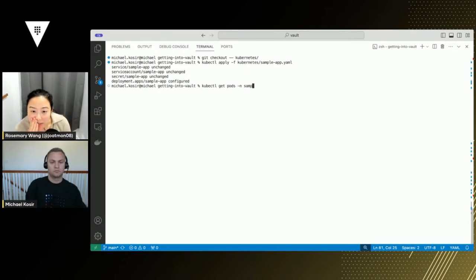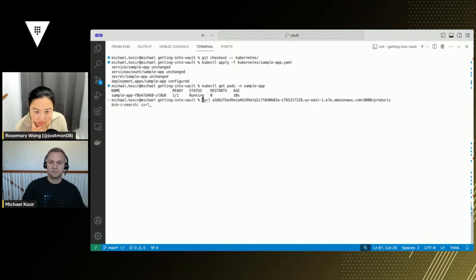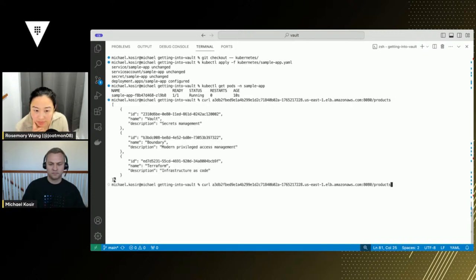Since we have 15 minutes anyway, we might as well go through the process of refreshing it. So notice no agent injector anymore. It's still running. If you could do curl against the application endpoint and then slash creds. I don't remember what the load balancer address was, but, yeah, let's see. This will output the credentials.